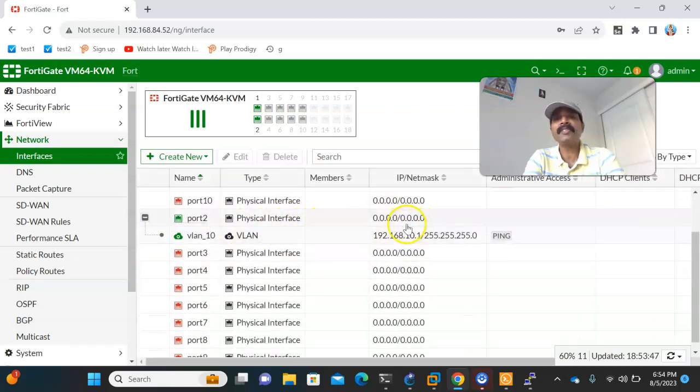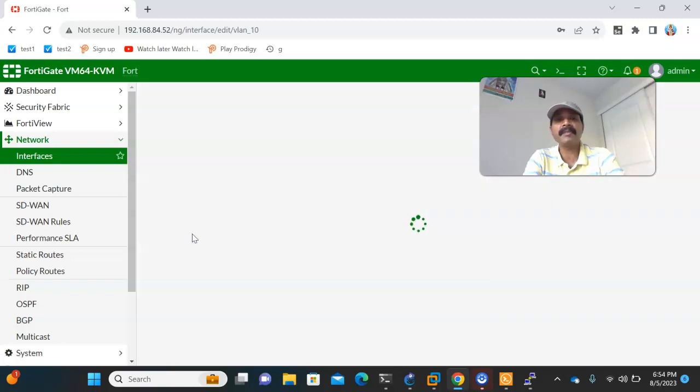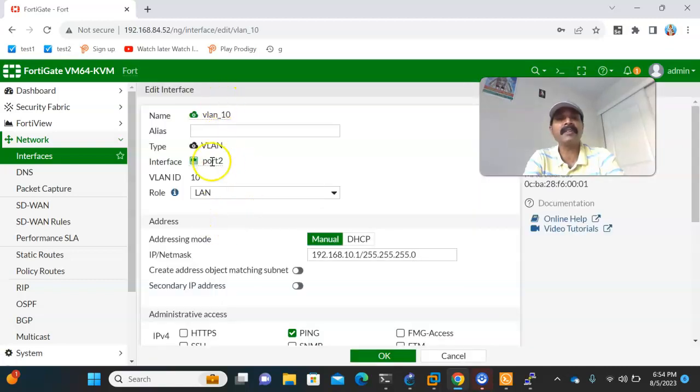Port 2 you are seeing as a physical interface. It is not mandatory to assign an IP to it. In this particular case, I have not assigned any IP to the physical interface port 2. Instead, under port 2, I have created a logical interface called VLAN 10. Under VLAN 10, we have created the gateway 10.1, and we have enabled the ping service. Clicking this, you can see VLAN 10 and interface port 2, and the role by default assigned as LAN, addressing is manual. All this configuration I have done through the CLI, and this is what you are seeing in the graphical view.